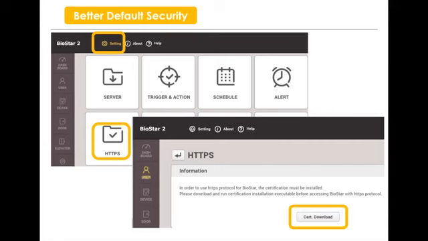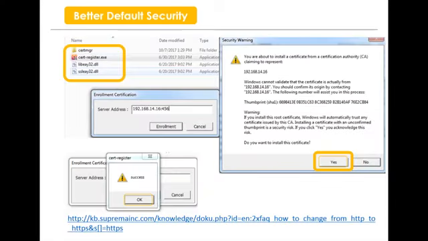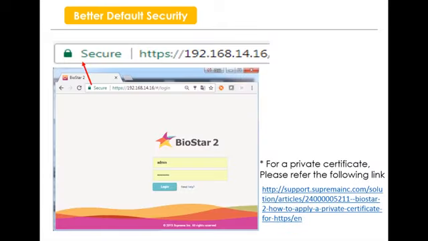To apply the certification, you should close all Chrome browsers and reopen. For your reference, server PC should have a static IP address. If a customer would like to use another type of certificate like a private certificate, they should register manually. You can refer to the article from SUPREMA tech support site.